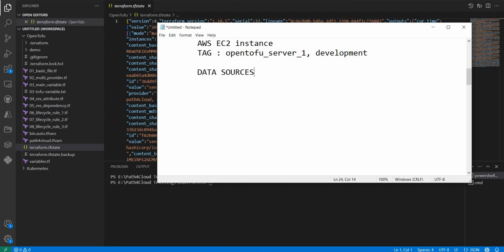right? But before we jump into the data sources, I have another topic which is very important. That is something called OpenTofu state, or maybe you can call it Terraform state, because at the end, the backend is Terraform only. So what is the state file?